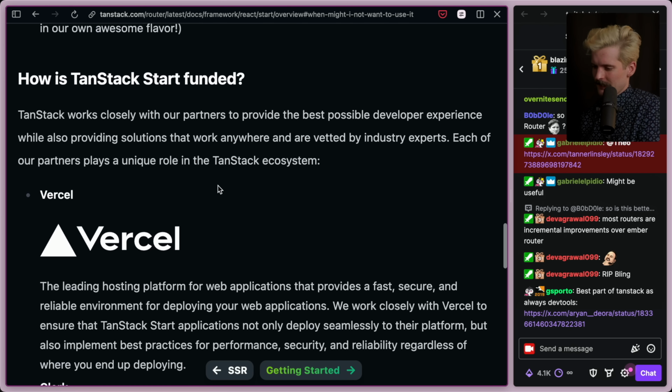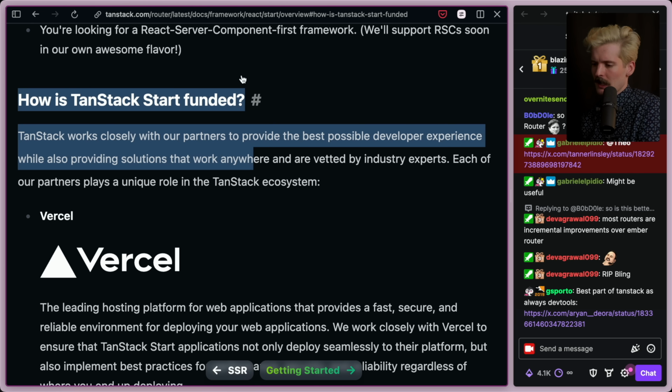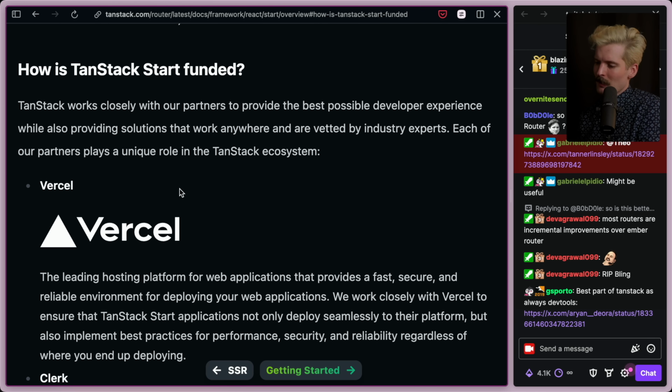So how is it funded? I like that they call this out. A lot of people are very concerned when they see new frameworks, like, how is this going to exist? How are they making money? How does this work? And Tanner's taking this seriously. TanStack works closely with our partners to provide the best possible developer experience while also providing solutions that work anywhere and are vetted by industry experts. Each of our partners plays a unique role in the TanStack ecosystem.